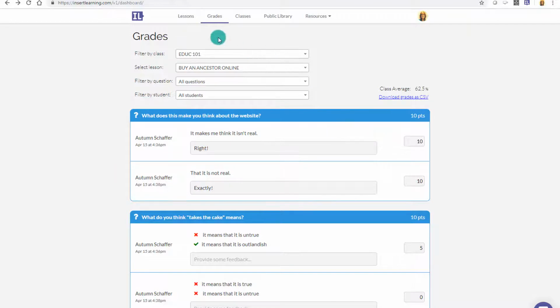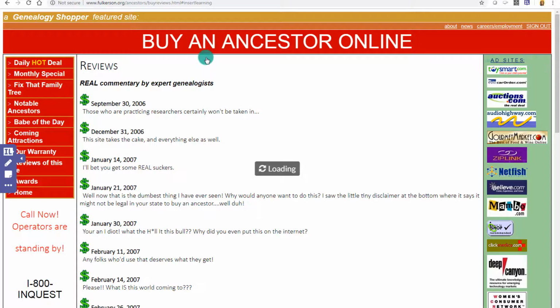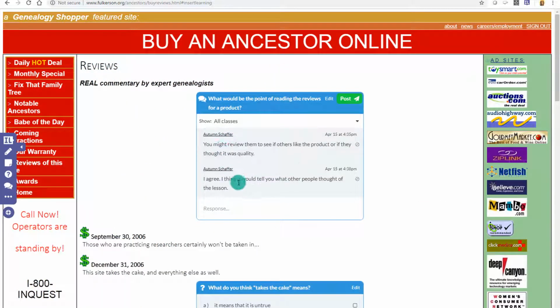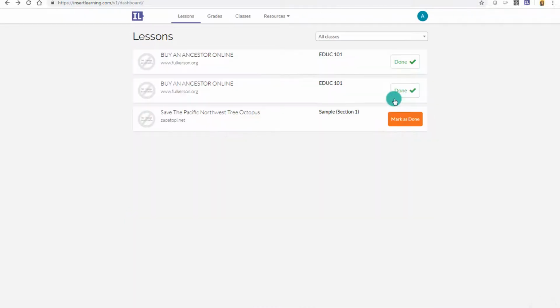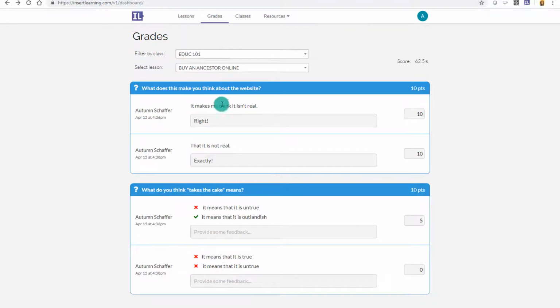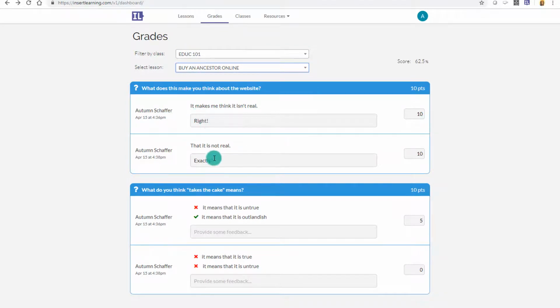If you want to be able to view the discussions, you can actually go back to the lesson and click on the lesson for it to open, and it will actually show you the discussions that were being posted there. For long-term storage, you can download these grades as a CSV. The student is then able to log in just as they did before, and instead of looking at the lessons to complete, they can go to grades. They would be able to filter by their class, filter by their lesson, and then they would be able to see any feedback as well as their scores.